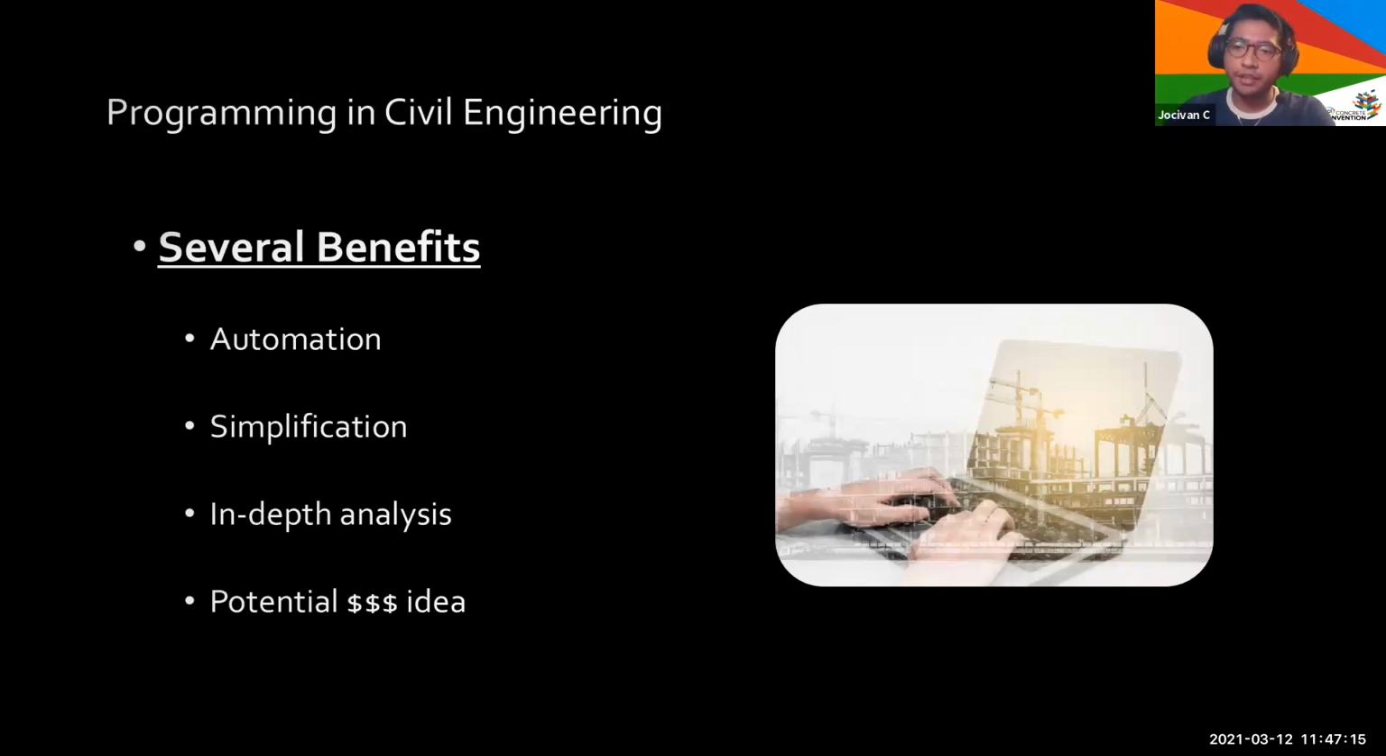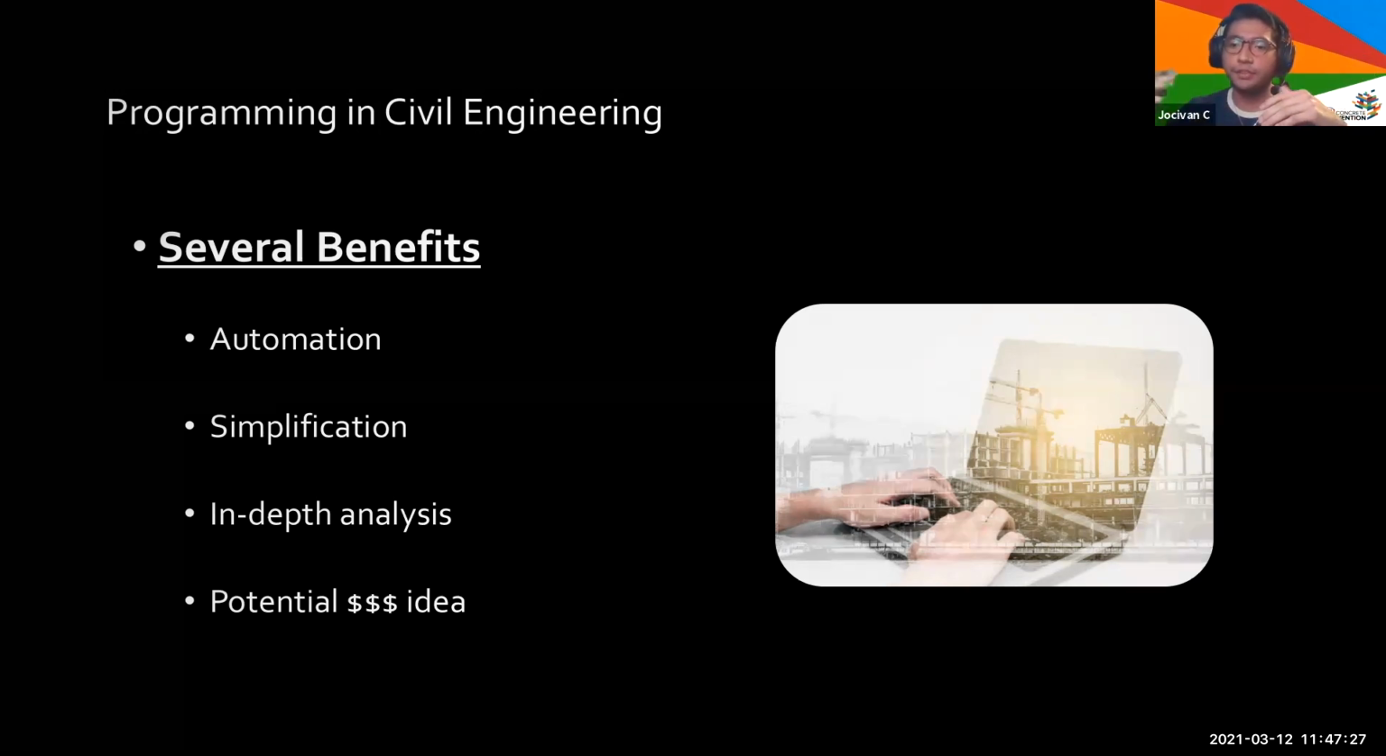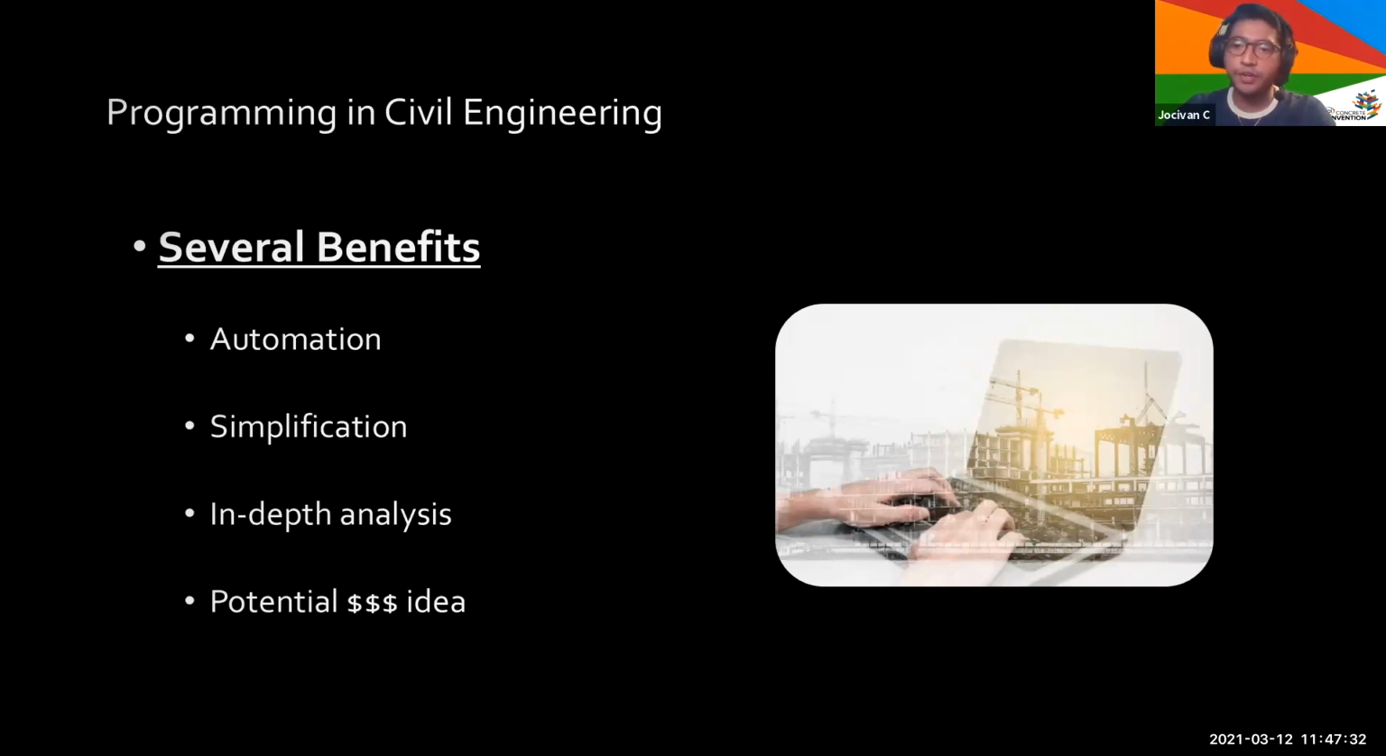It can help us automate mundane or repetitive tasks, and it can also help us simplify complex equations or problems, and also allows us to do an in-depth analysis of models, such as maybe a physical or structural model. As some of you may know, if you go down the structural route, you'll eventually reach a point where the structural model is too complex to do by hand calcs. In that case, a program will be really, really useful. And last but not least, there's always the potential to have a money-making idea. This money-making idea isn't the easiest to come up with, but it's very, very possible, especially considering some of the resources we have here at UCF.